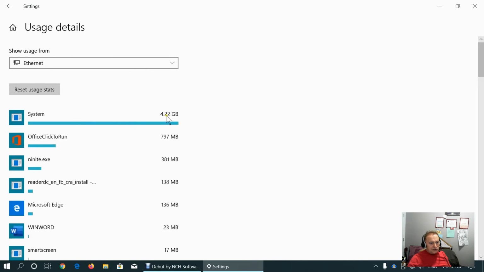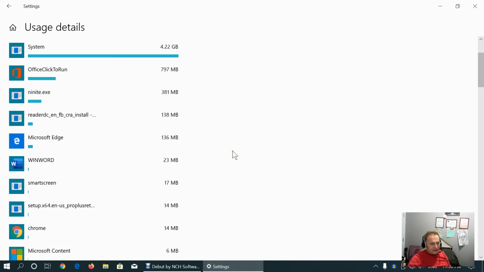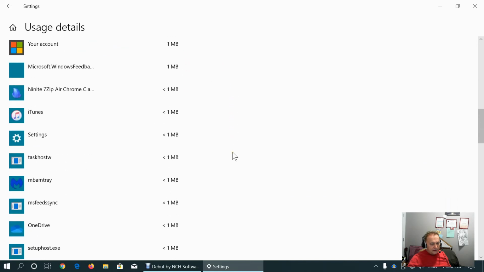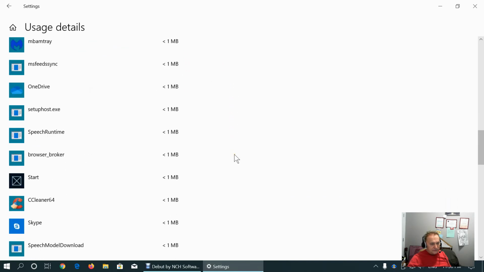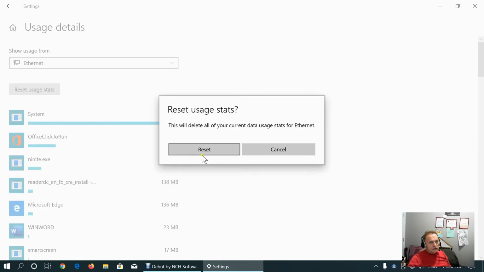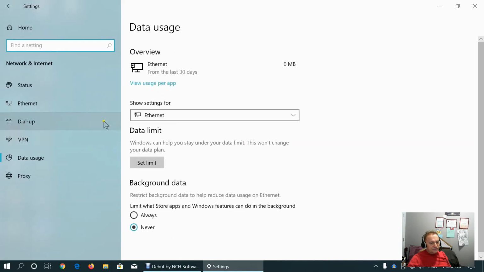Look, system was using 4.22 GB. These are Windows updates. Office, almost 800. This web installer, almost 400, and so on. So let me reset usage stats for my Ethernet connection.